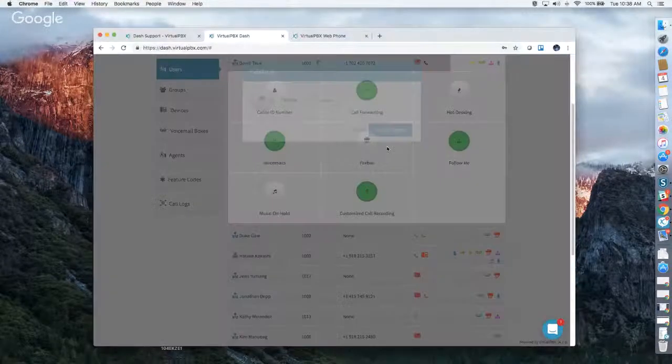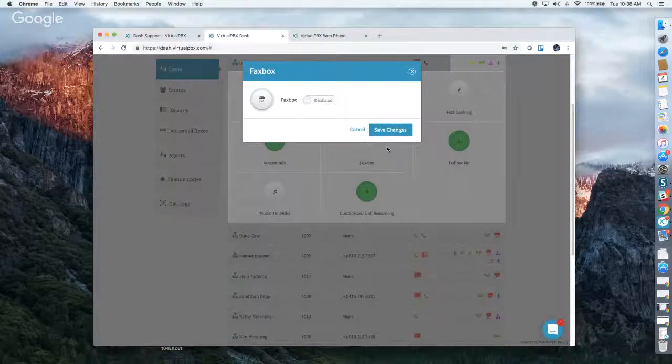Fax box, you can set up a fax box on a user. Generally, not recommended if you're already making use of the main fax box.